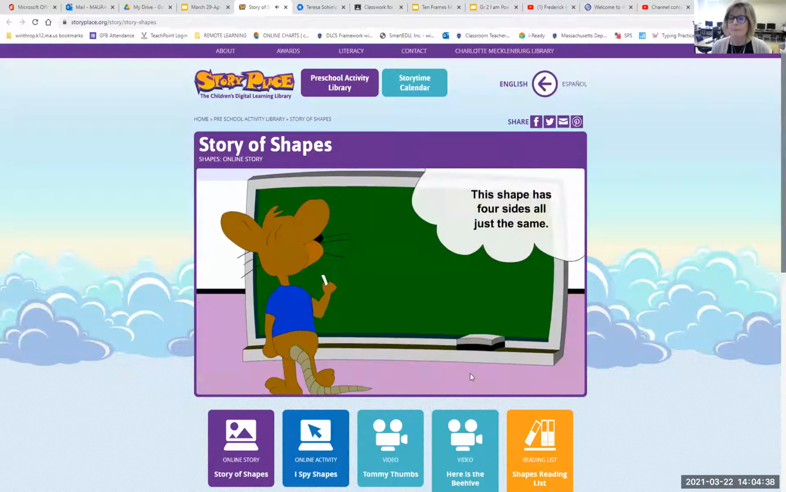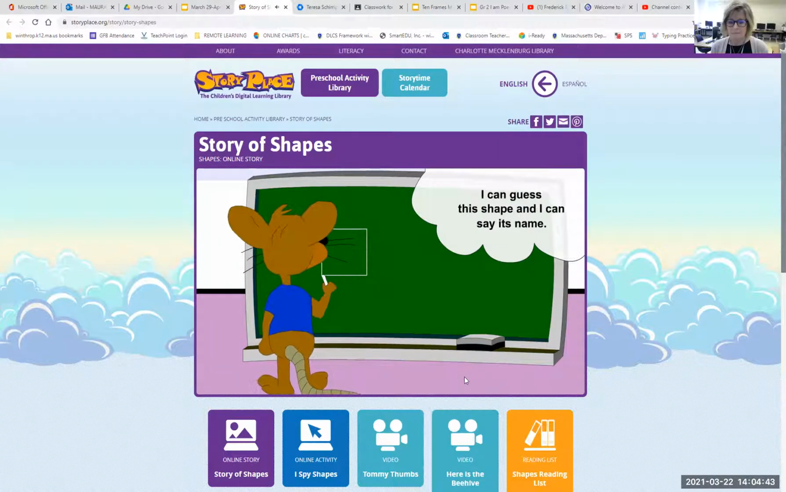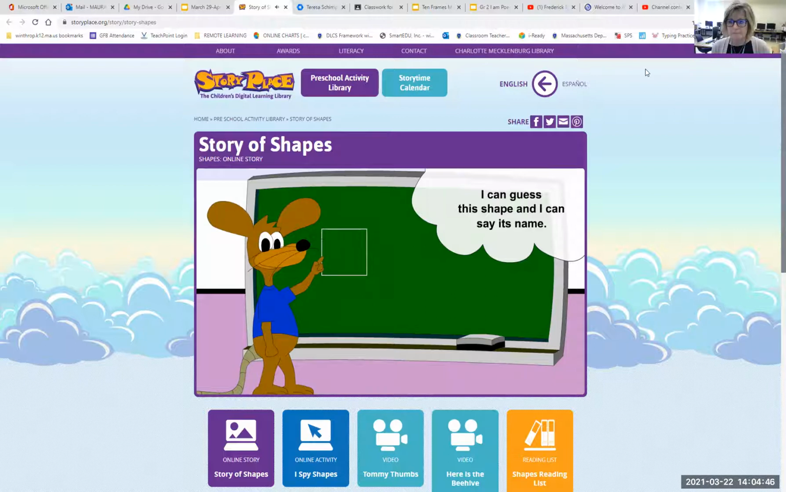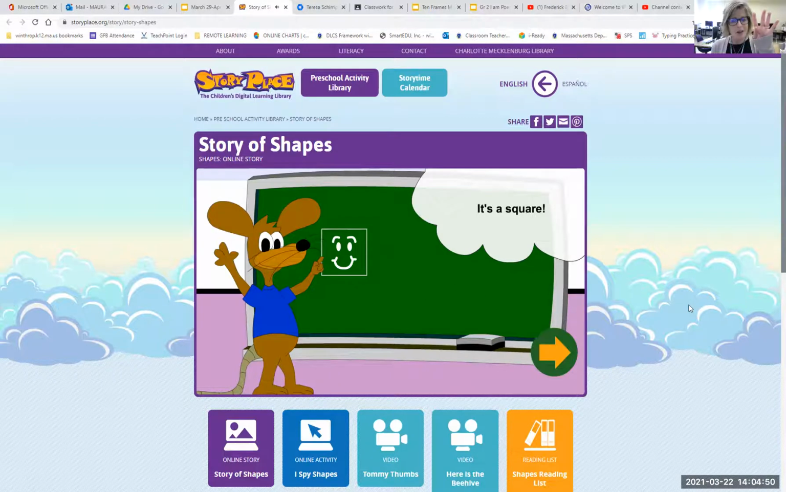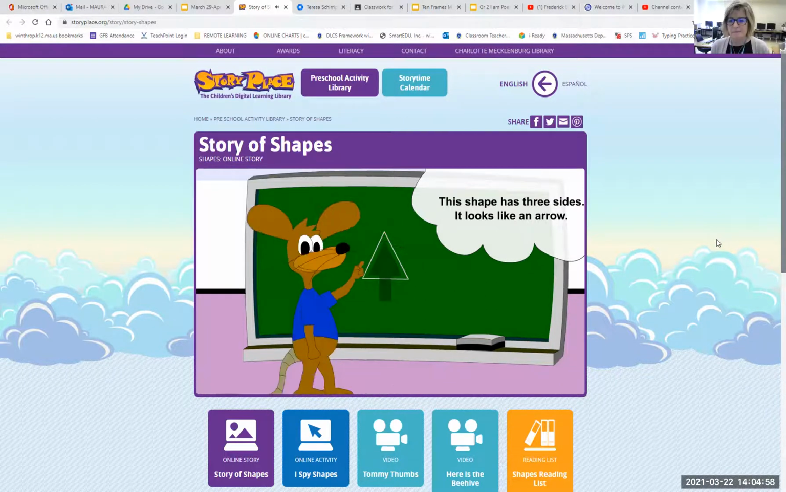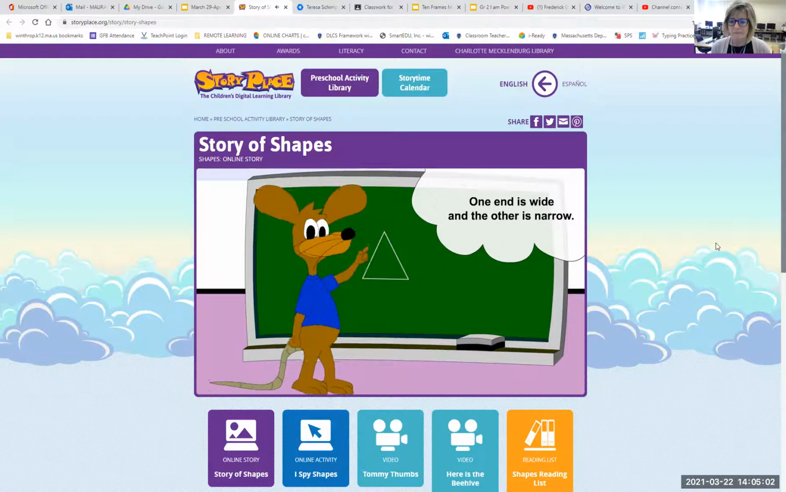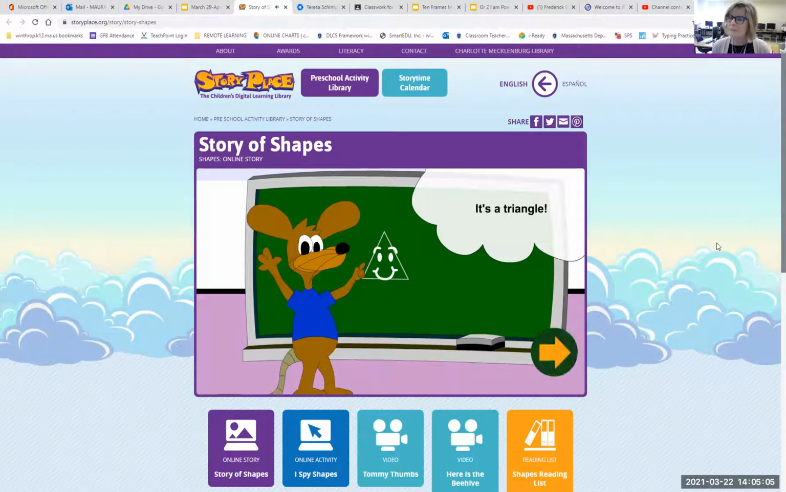Click the arrow. This shape has 4 sides, all just the same. I can guess this shape, and I can say its name. It's a square. 4 sides, all the same. It's a square. Click the arrow. This shape has 3 sides. It looks like an arrow. One end is wide, and the other is narrow. It's a triangle. A triangle, 3 sides, where the top is narrow or thin, and the bottom is wide.